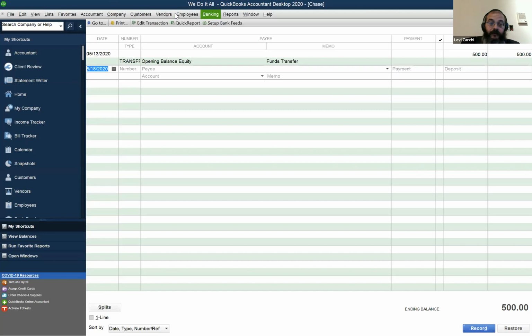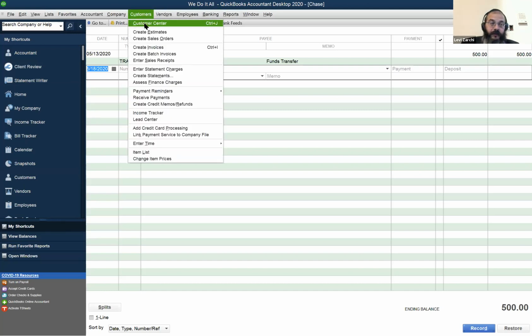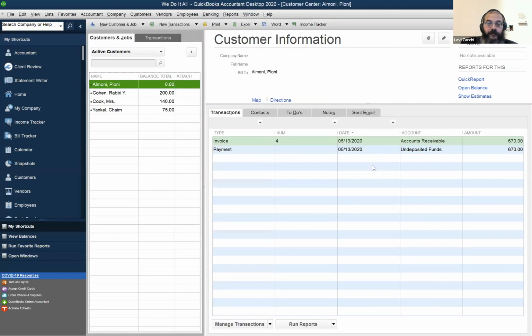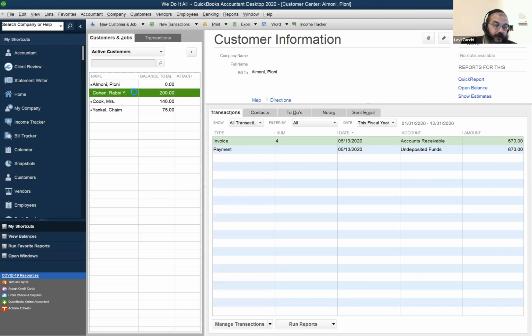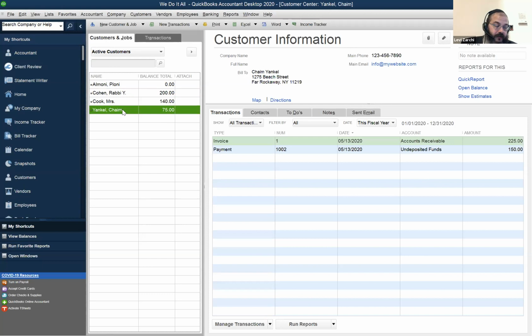Now, I'm going to go to the customer center. It's, again, menu, customers, and then the first thing on the menu that drops down is customer center. We have 4 people here. We have Amoni, which is number 4 on the list. We have Cohen, which was 3 on the list. We have Cook, which is 2 on the list, and Yankel, which is 1 on the list on the handout.